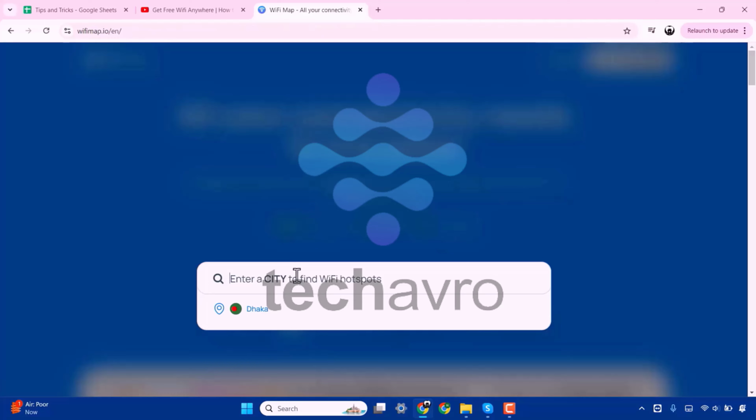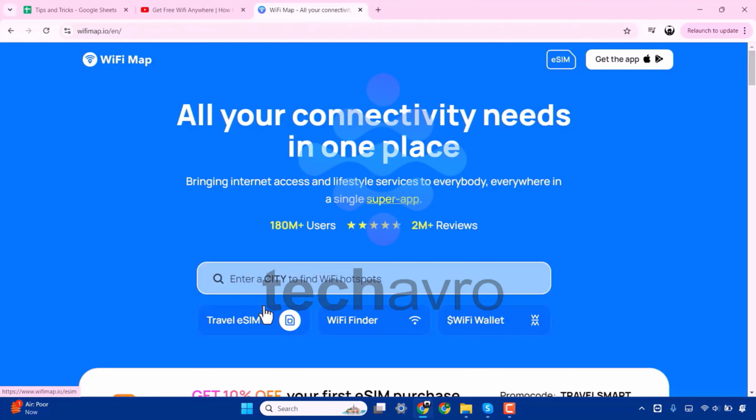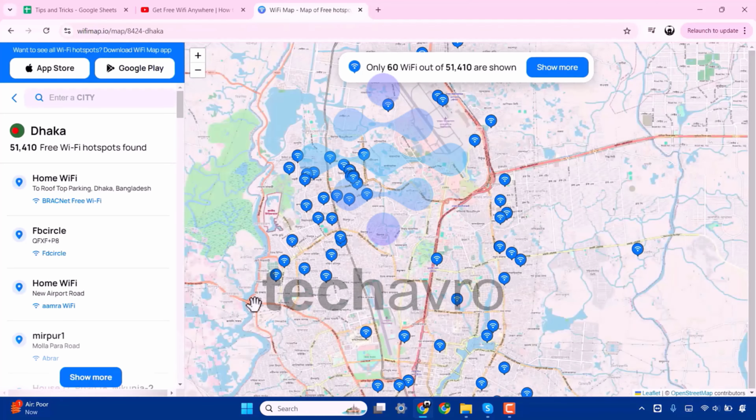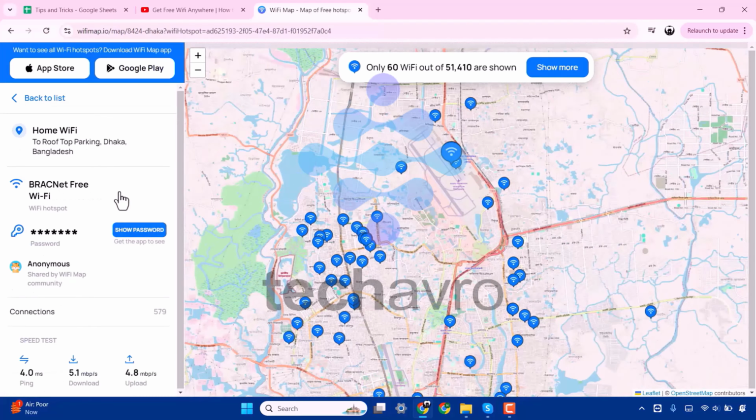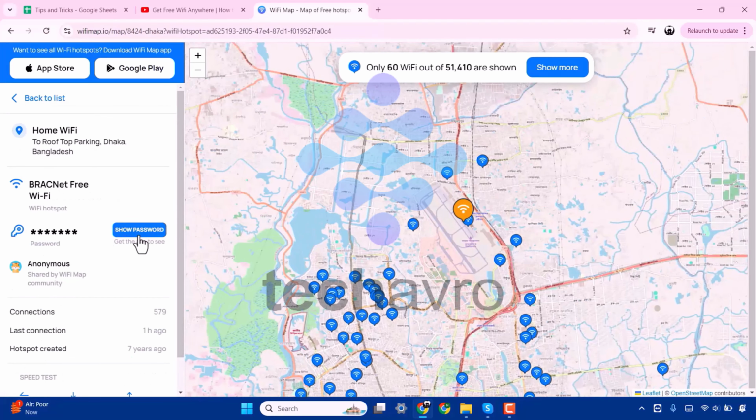Now enter your city. Here you'll find different types of free Wi-Fi. You have to select one of them. Now press on show password.